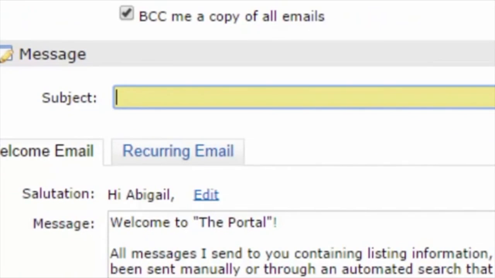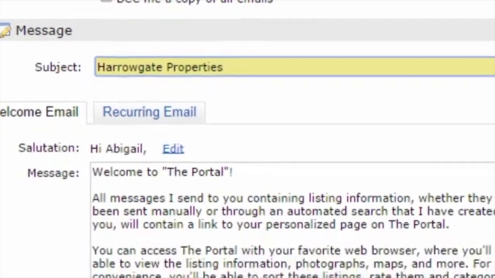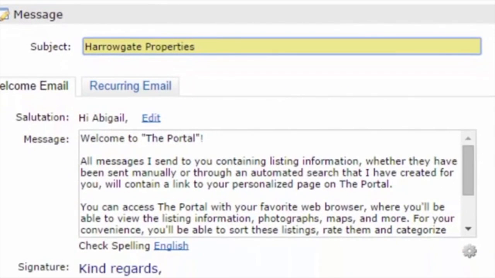Type in a subject for the message. This is the email subject your clients see when they open their email inbox. There are 2 messages your client will receive. The welcome message is a one-time email initiating the auto email process. Your client must click on the link within this message to access their portal.